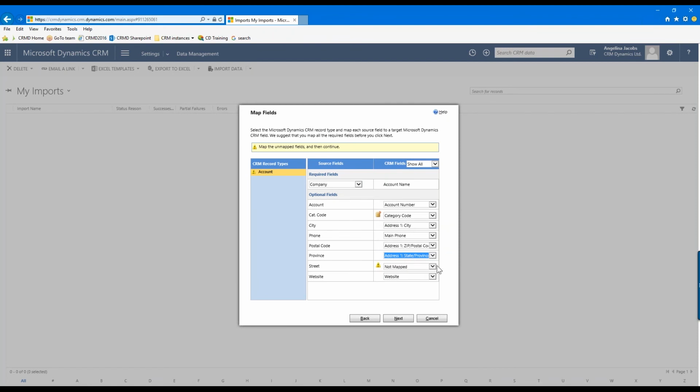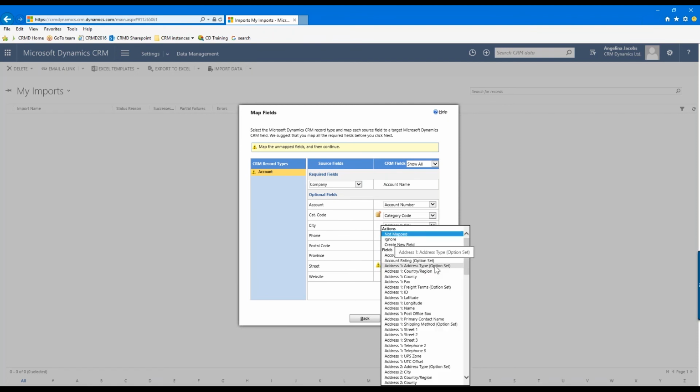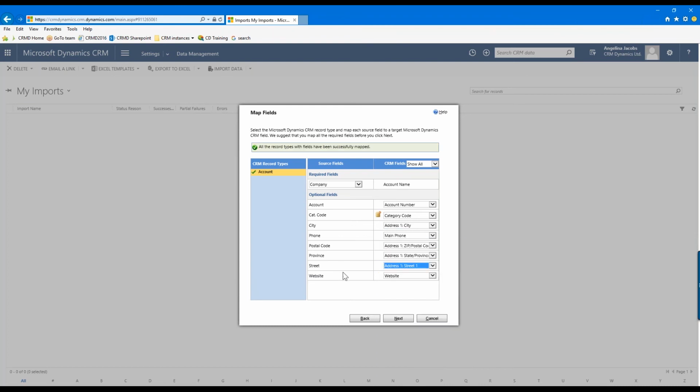Street. You have a couple options for this one. It does allow you to have up to 3 street lines. For this, I already know my data is just the one, so I'm going to pick street 1. But let's say you had multiple address fields, like if they had a PO box or anything like that, you could add that to street 2. You'll see here it already mapped automatically website to website, same label, so that's good for me. And then we can go next.